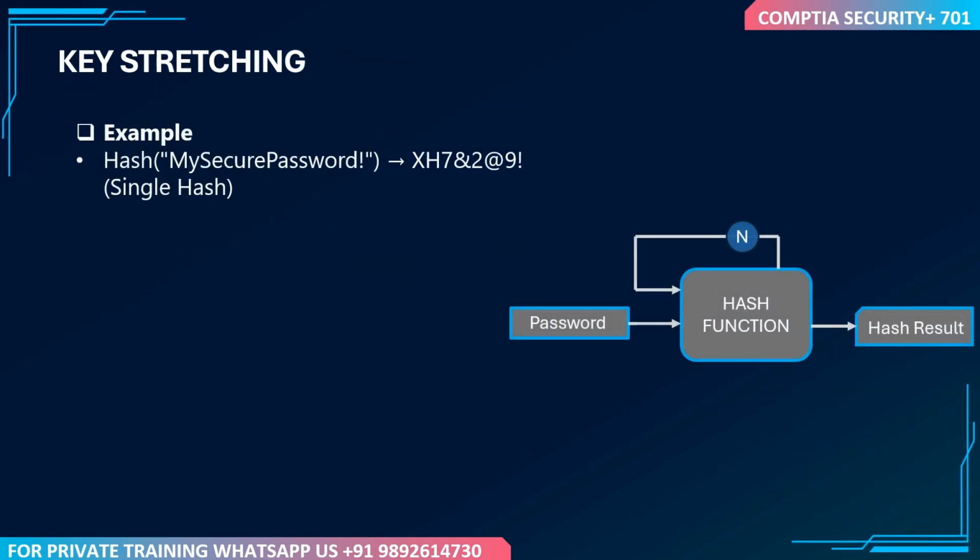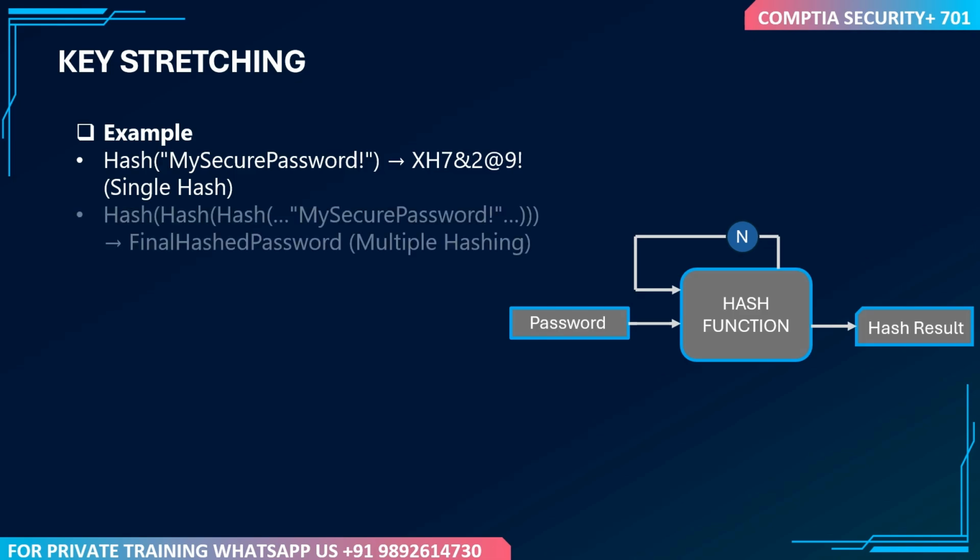Examples of key stretching in action. Let's say you enter your password. Say, my secure password. Now instead of hashing it just once like this, a key stretching algorithm will hash it many times. As you can see, the process involves hashing a value multiple times in succession.